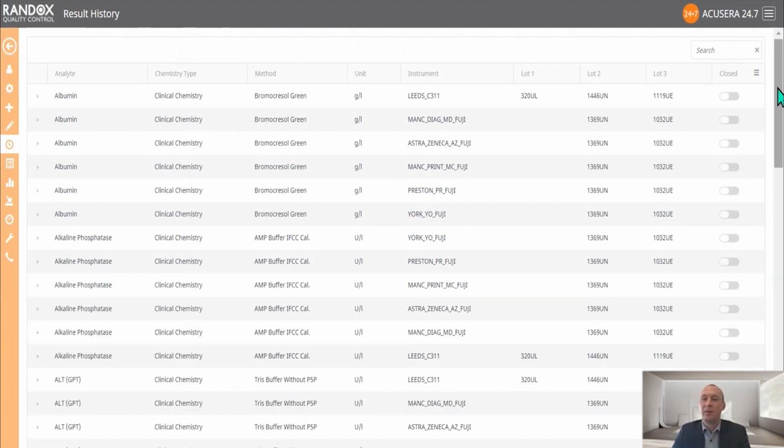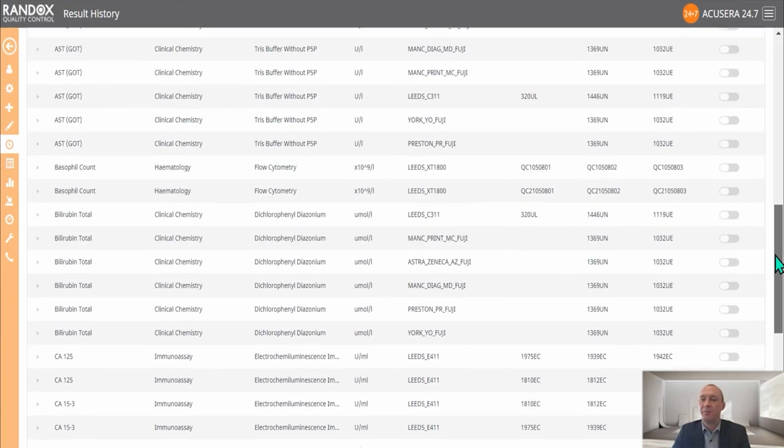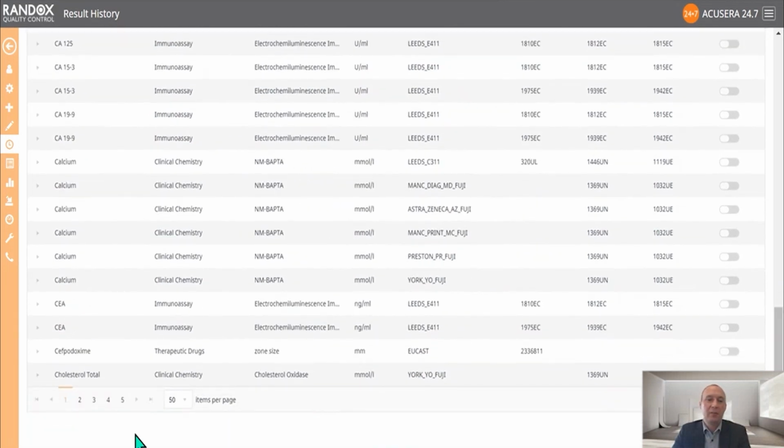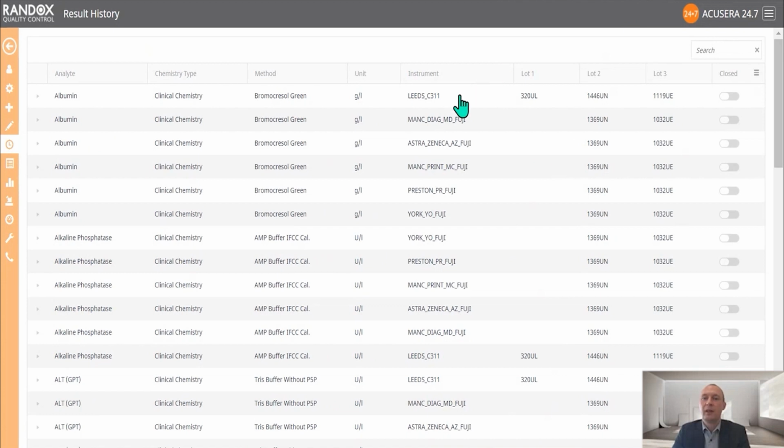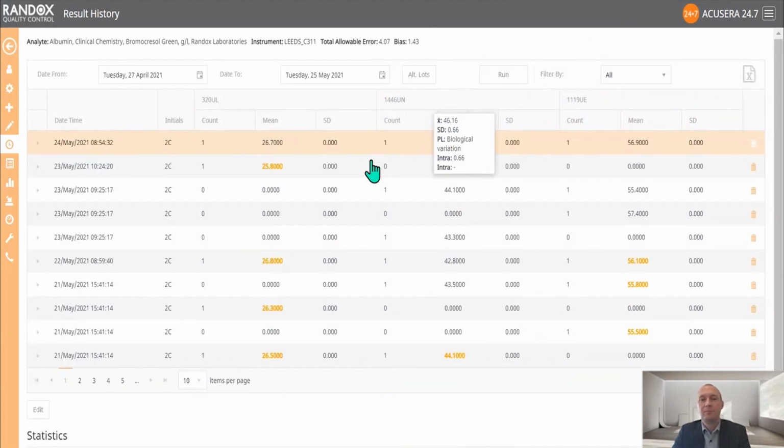Okay, so right now we're looking at the first 50 items, and we can see at the bottom here we have multiple more pages. For today's demo, we will look at albumin again on the Roche C311. So if we want to look at albumin, what we need to do is double click on the albumin assay, and it will take us through to the next screen, which automatically displays the previous 30 days worth of results.